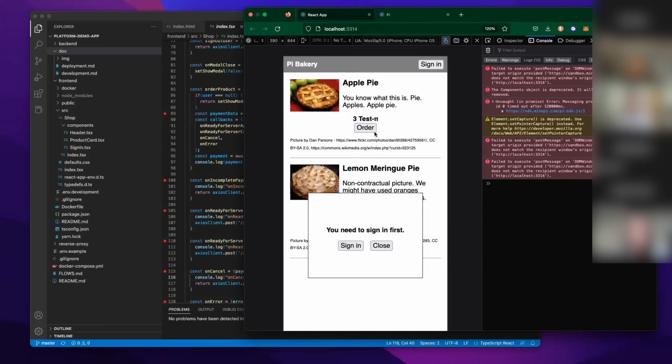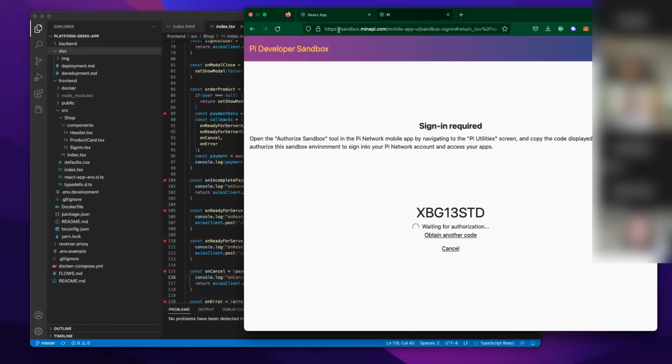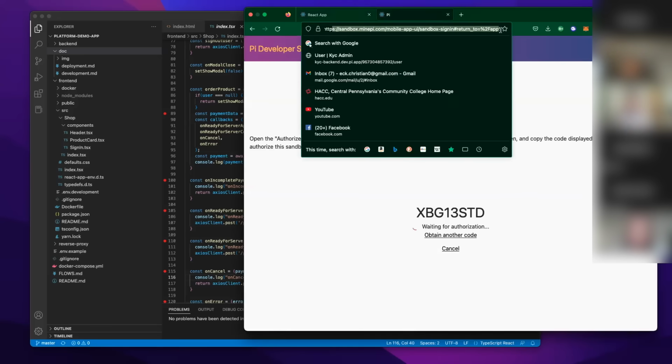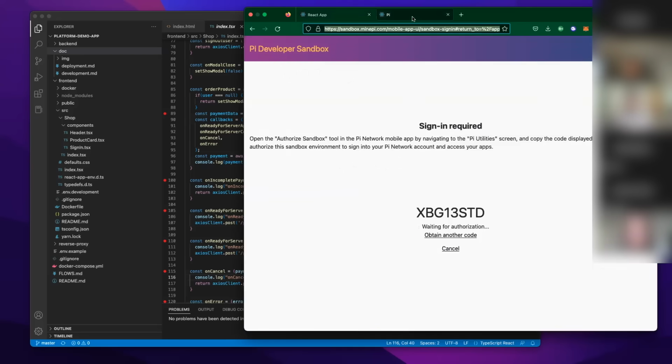To connect to the Pi SDK when you're on your local machine, you need to log into the sandbox. You'll be able to do this from within the application. You'll get a URL that points to this application, and you can copy that out of the developer portal. There are instructions on how to do that on the demo app repository.